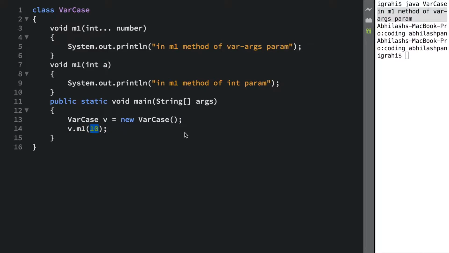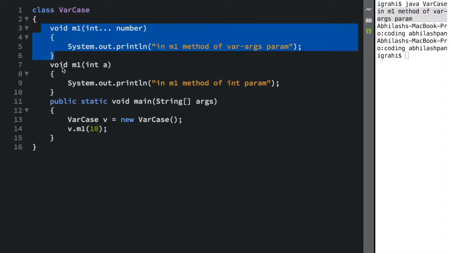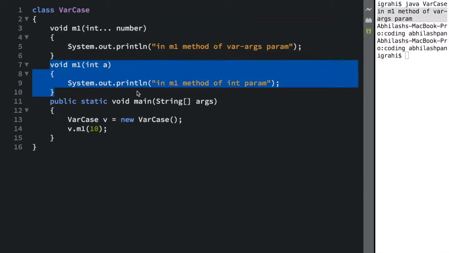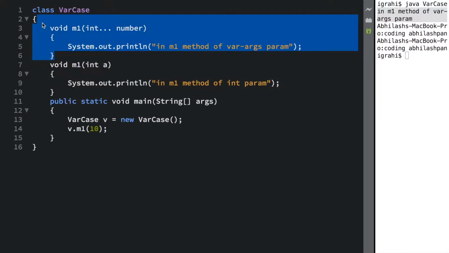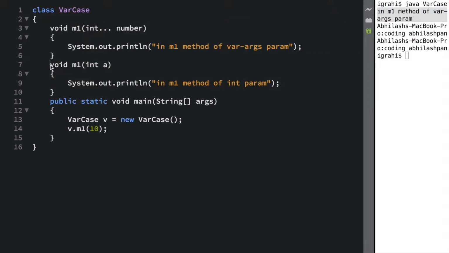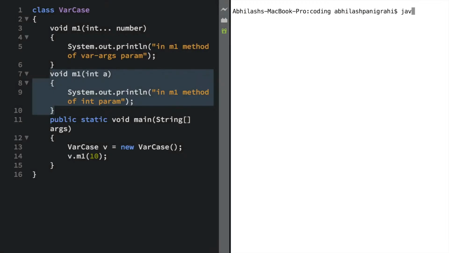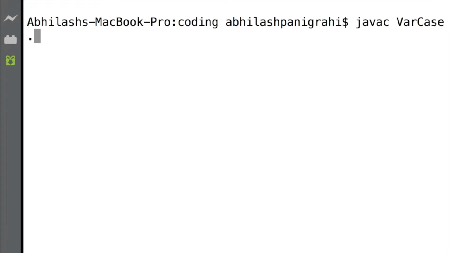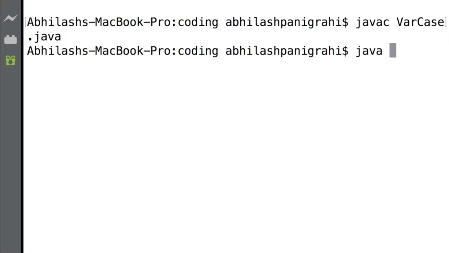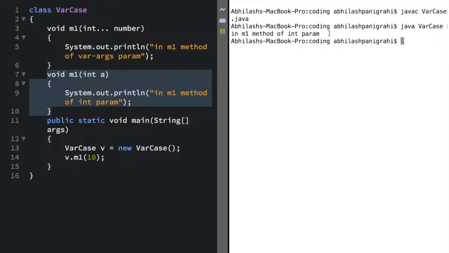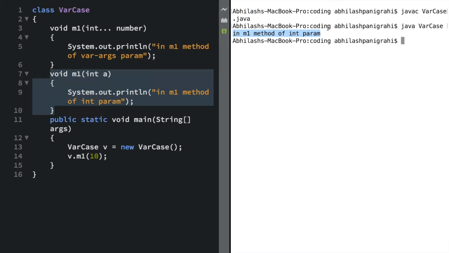So which method is going to be executed? Because both methods can handle this, right? In this case, what is going to be the output? Either JVM is going to call this method, or this method. Let me compile this program again, javac VarCase.java and java VarCase. As you can see, the method which accepts an int as an argument got executed. Our output is "in m1 method of int param".